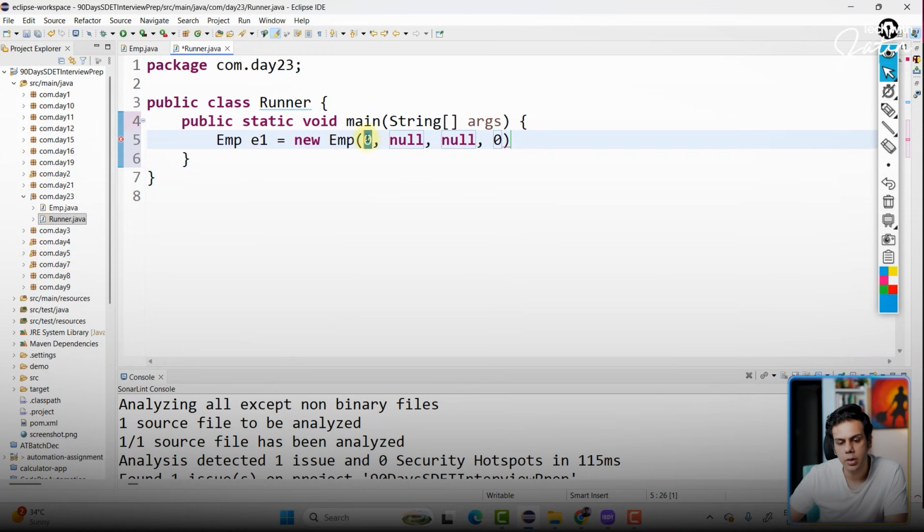And over here, I'm just going to keep on giving some ID. So employee is going to have an ID 101. I'm going to give a name. Let's say the name over here is Jatin. Then this is going to be the department. Let's say we give QA.